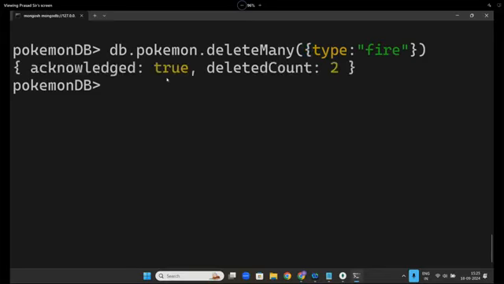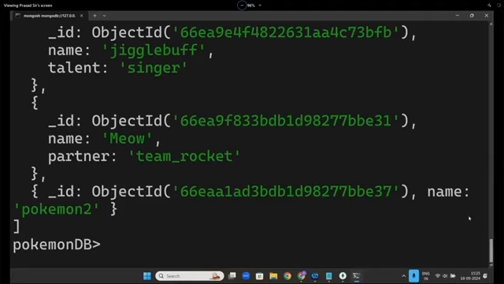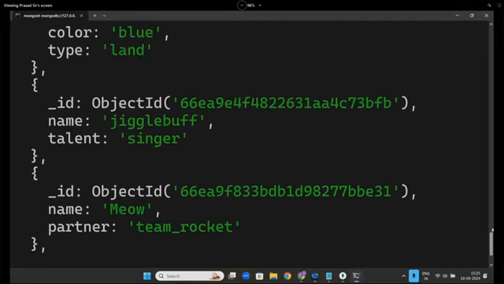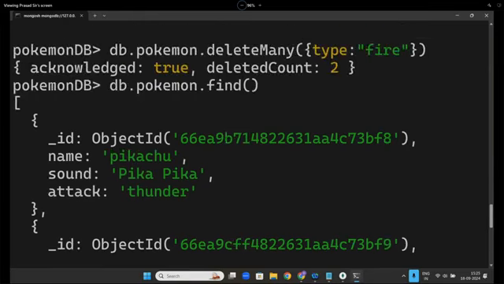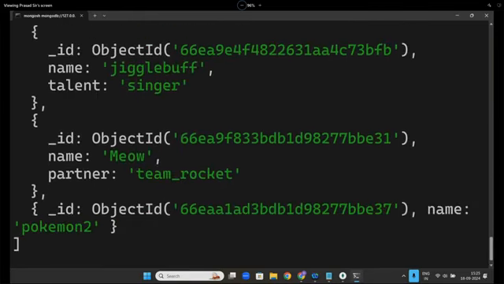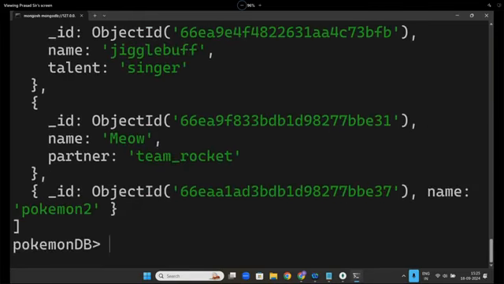Simple. Now what happened? Acknowledged true. How many elements were deleted this time? Two. Now go here, db.find. This time I added something called PRC. That's not there. I added Charmander, we lost Charmander also. Done. Any doubts?